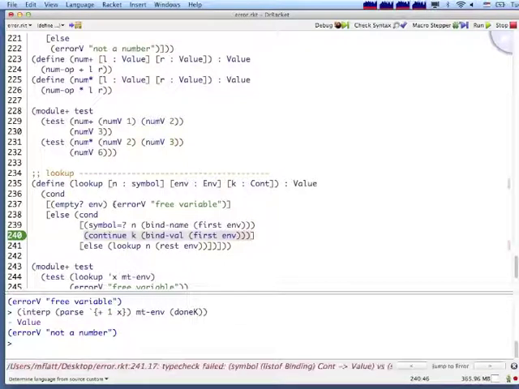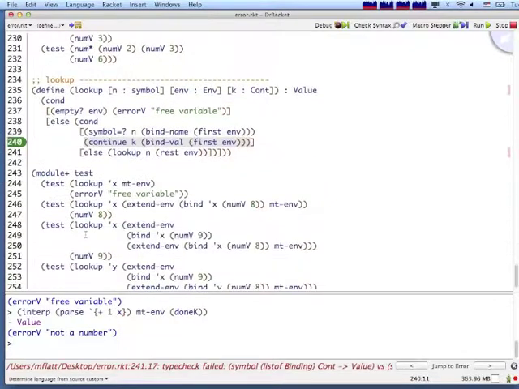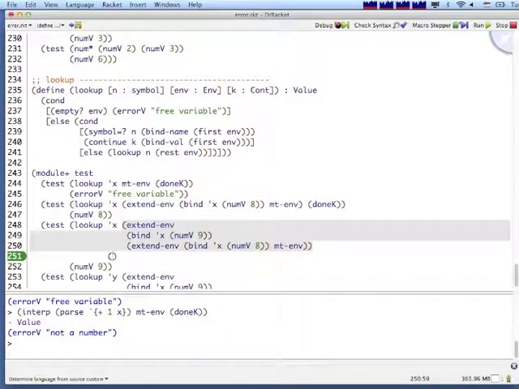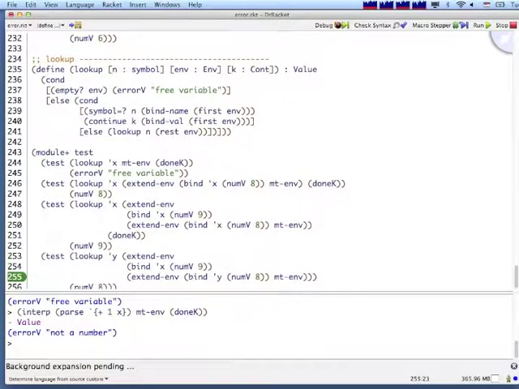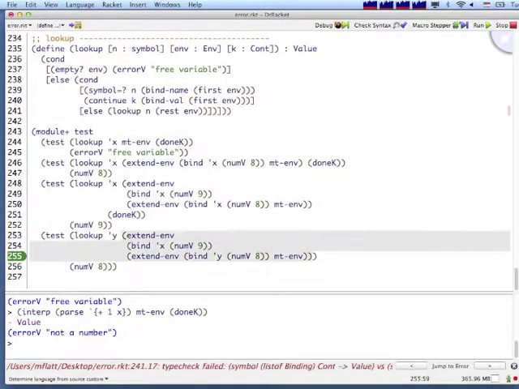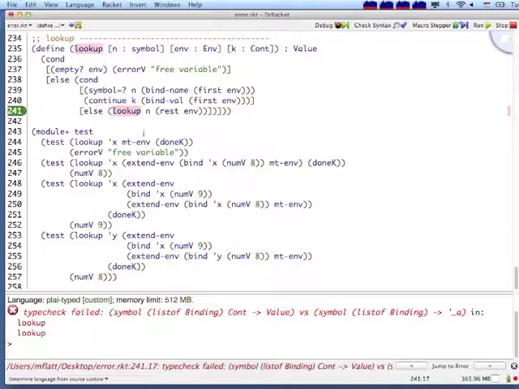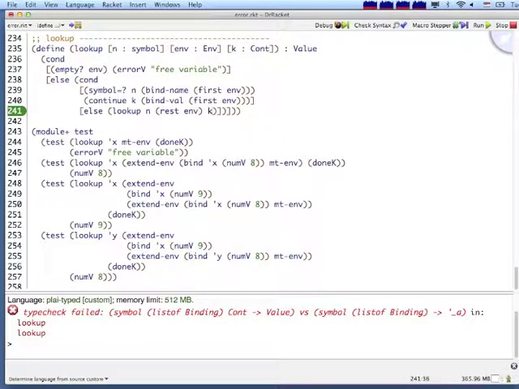So that's the key part of error handling right there. Not using continue k here, using it when we do have a value. Now we just need to fix up all of our tests. And one more test. To test them all with the empty continuation. And let's see, I forgot to pass k along in the recursive call.